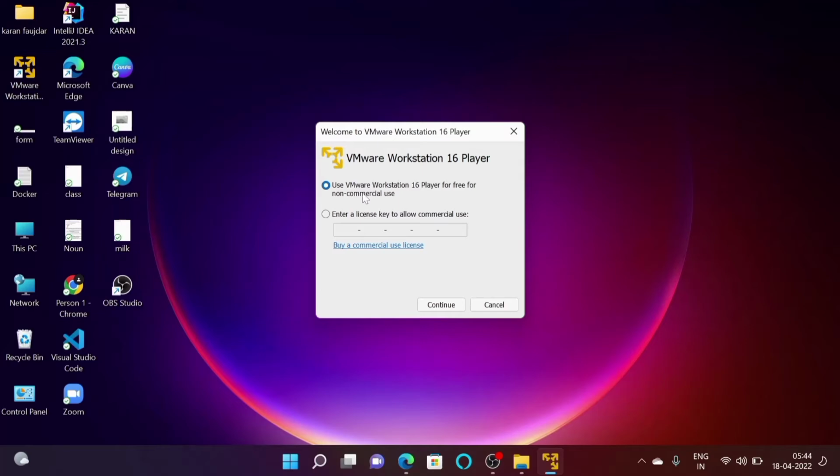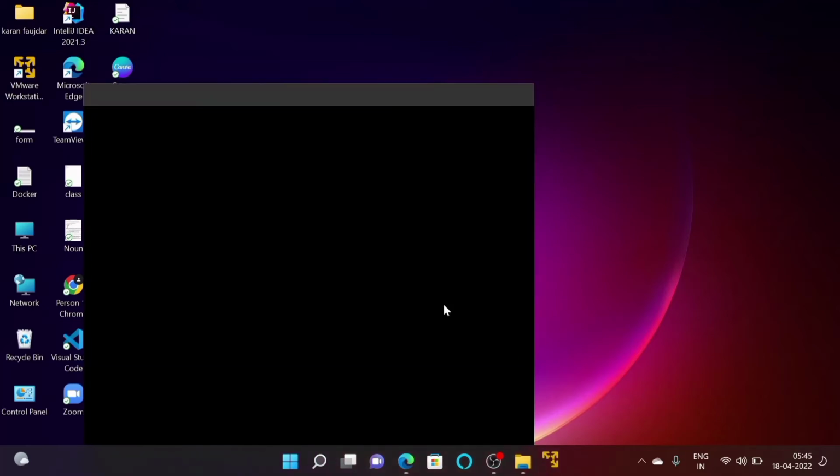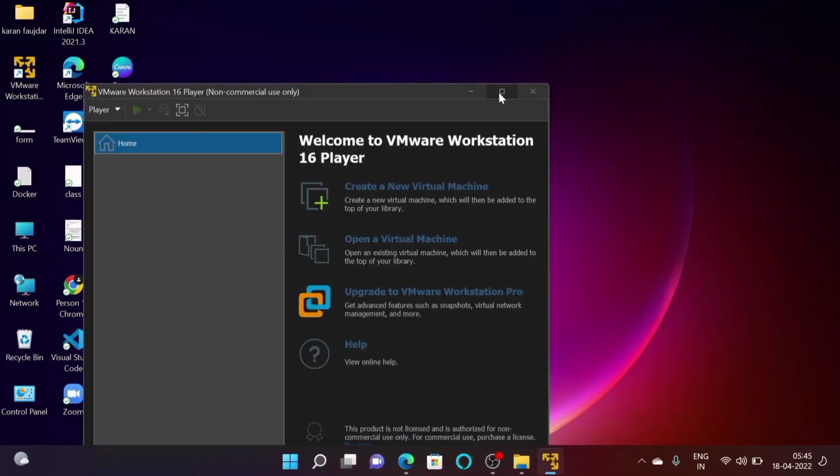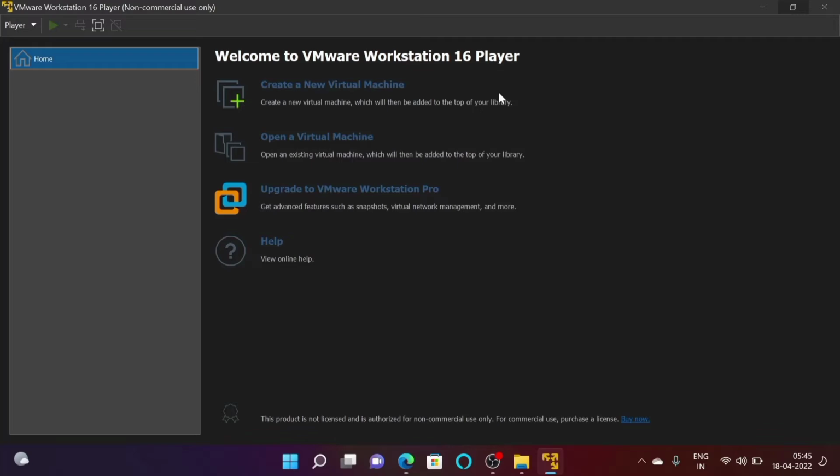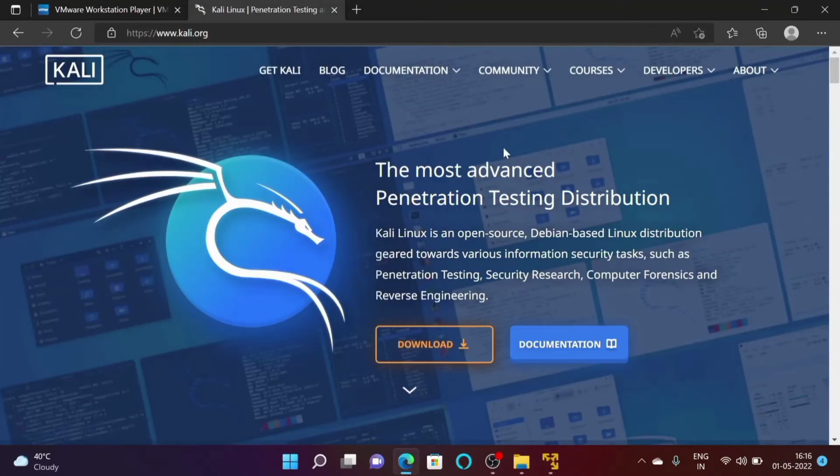Now use VMware Workstation 16 Player for free for non-commercial use. Then click the continue button, then finish. Here you can see VMware Workstation, non-commercial use only. Now in this video we have covered the concept of virtual machines. Now we will learn how to install Kali Linux and how to set up Kali Linux in VMware Workstation Player.